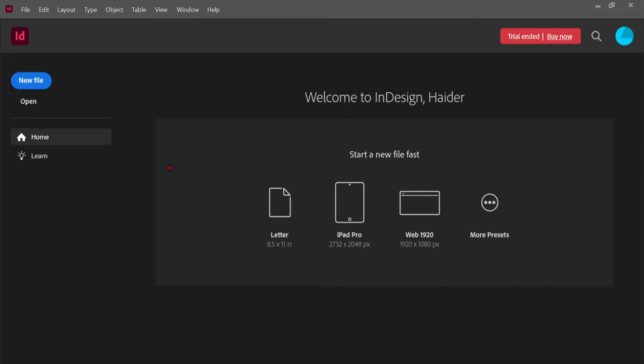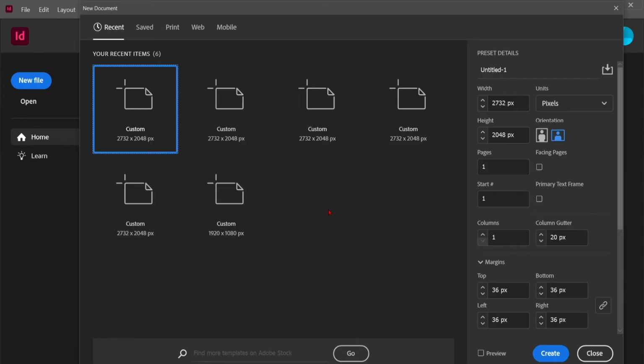Well, before learning guides, we must know how to open a new document or new file. Let me tell you, when you run InDesign, we get this initial screen that you can see over here. And when you click on more presets, there you go. We have a tremendous number of pre-built, pre-formatted documents.